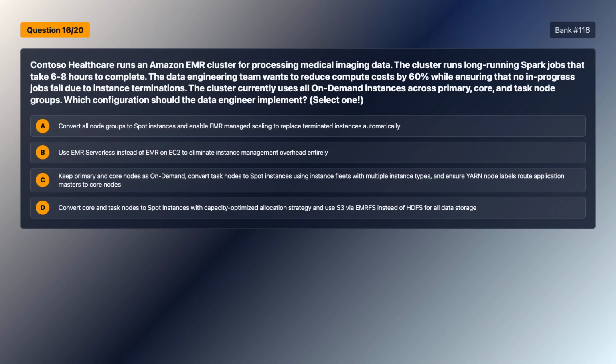Question 16. Contoso Healthcare runs an Amazon EMR cluster for processing medical imaging data. The cluster runs long-running Spark jobs that take 6 to 8 hours to complete. The data engineering team wants to reduce compute costs by 60% while ensuring that no in-progress jobs fail due to instance terminations. The cluster currently uses all on-demand instances across primary, core, and task node groups. Which configuration should the data engineer implement? Select 1, review the answer choices on screen.